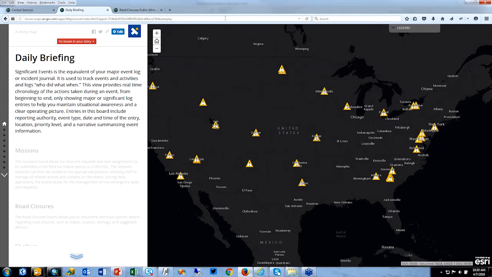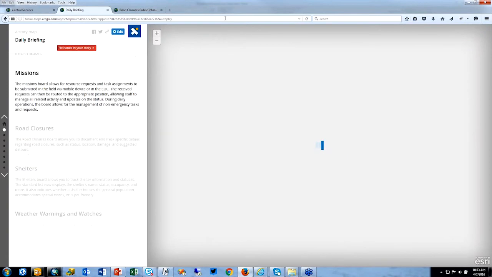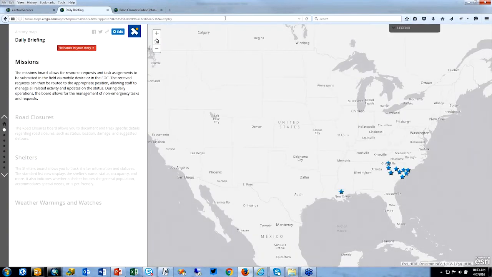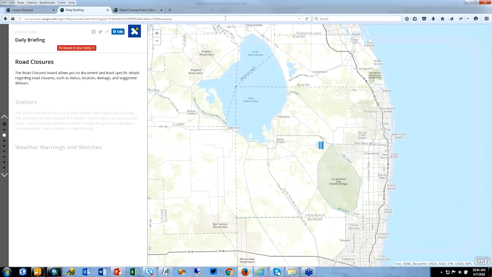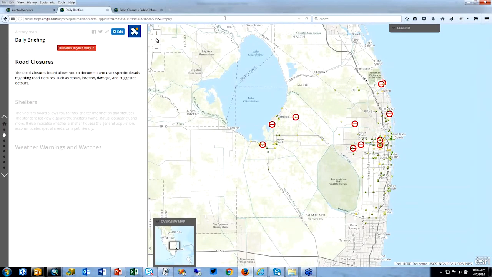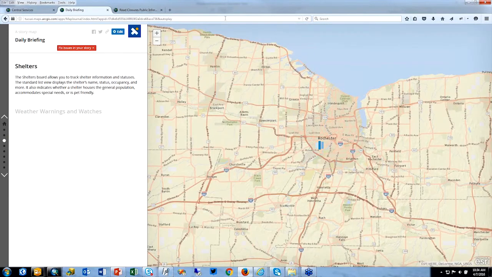of this particular application. So again, just a different example of how to leverage the integration here, and really how it's an example of how this data is a first-class citizen, how WebEOC data and WebEOC boards are a first-class citizen within the ArcGIS Online environment.